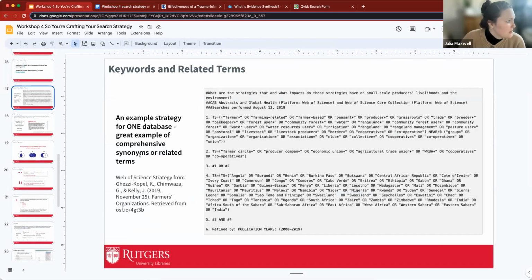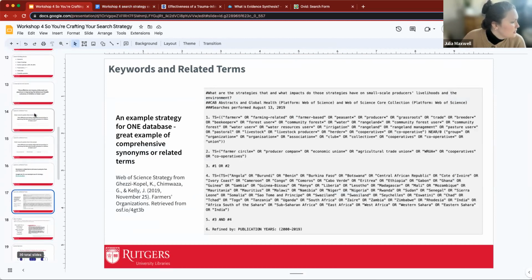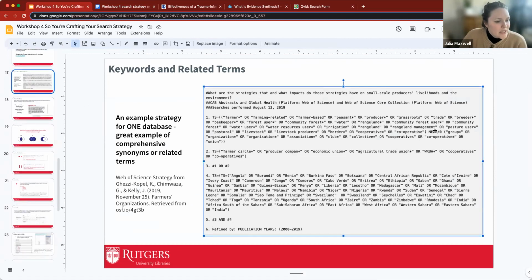there's a good example. We can use this one, that's okay. So we can see that they're using Web of Science, and Web of Science uses the near operator. So you can see that they're basically saying any of these words within 0 words of any of these words, which is a very specific strategy and kind of a nice example of one that is using a proximity operator for a lot of different terms.